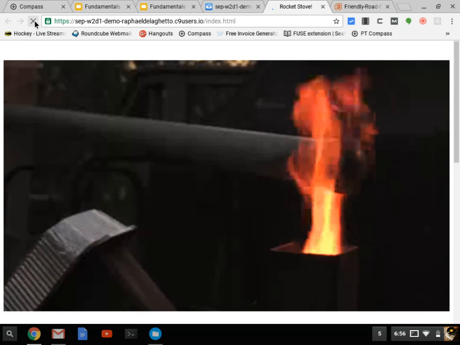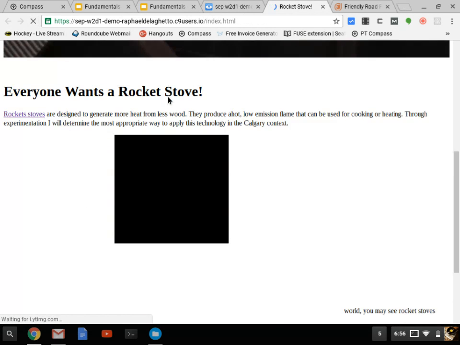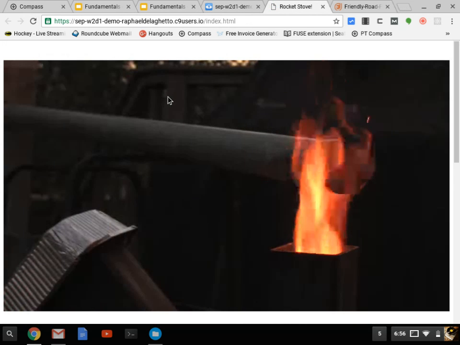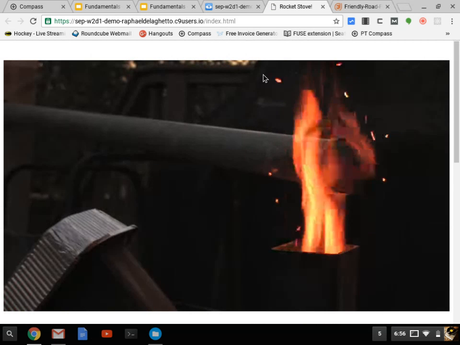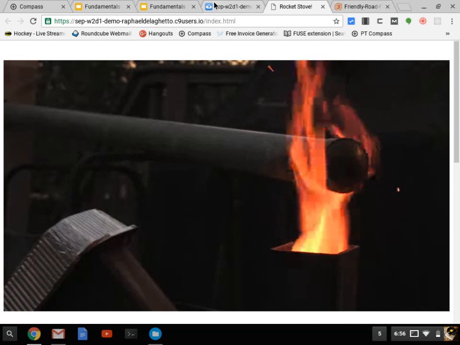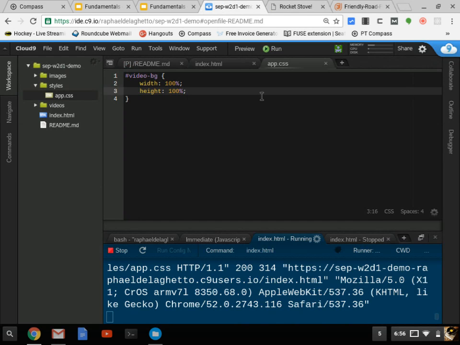Kinda. I'm not sure what happened there, actually. It looks like I missed some of it up here. Okay, well, we'll leave it like that for now. So we set it to height 1%. You know what? Let's try auto.